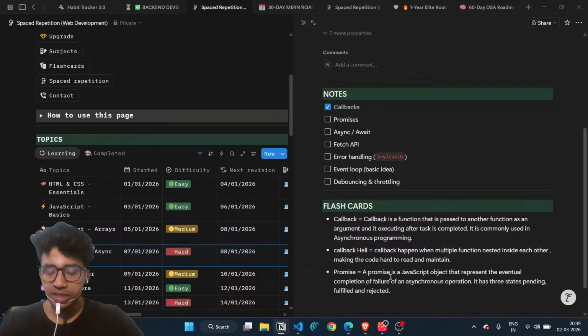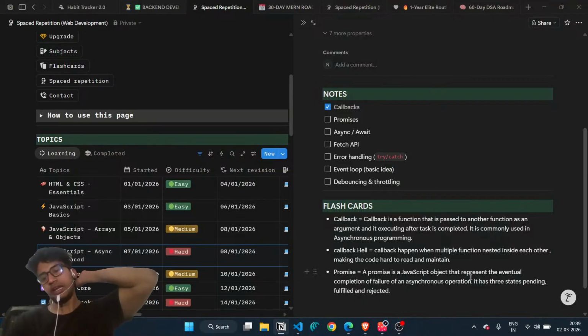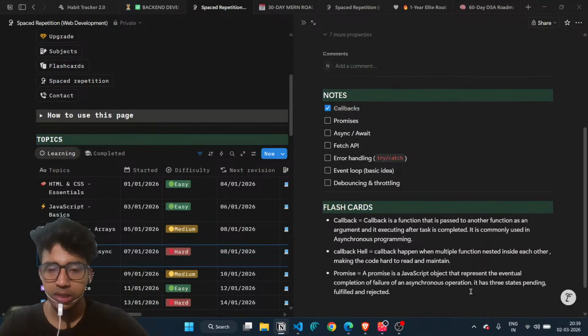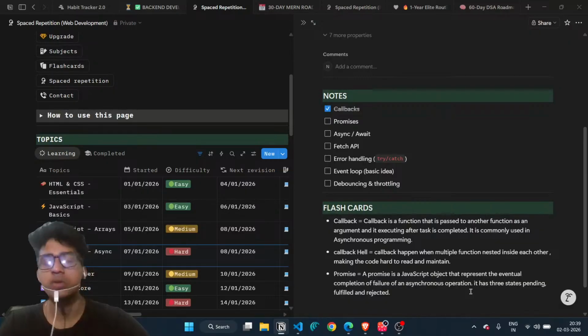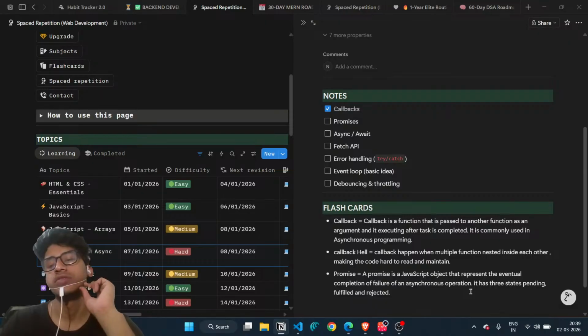You can see that our definition is: a promise is a JavaScript object that represents the eventual completion or failure of an async operation. It has three states: pending, fulfilled, and rejected. Okay, so I just need to go to the promise now. A promise is a JavaScript object that represents the eventual completion.